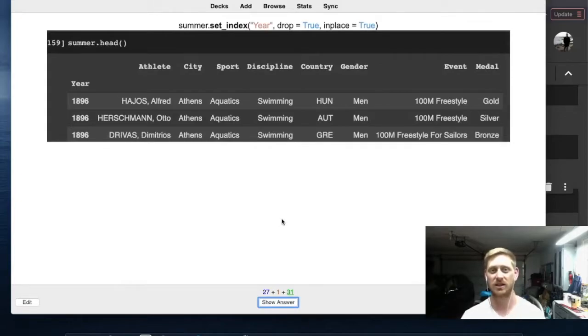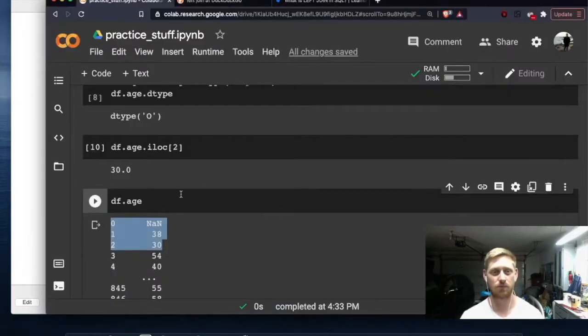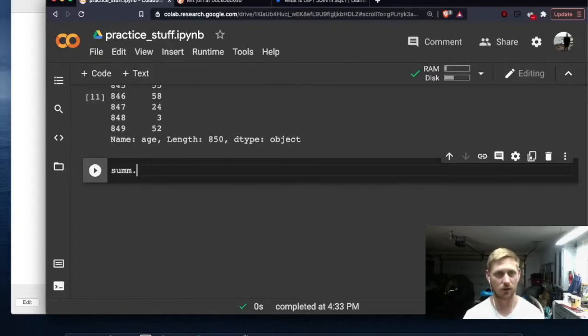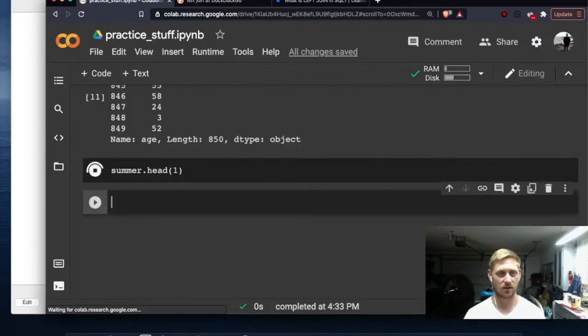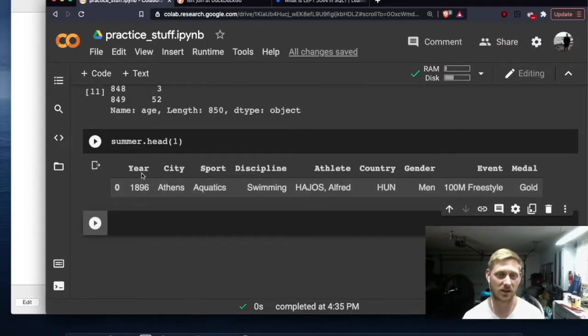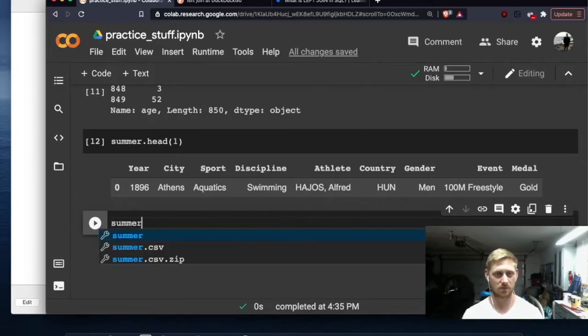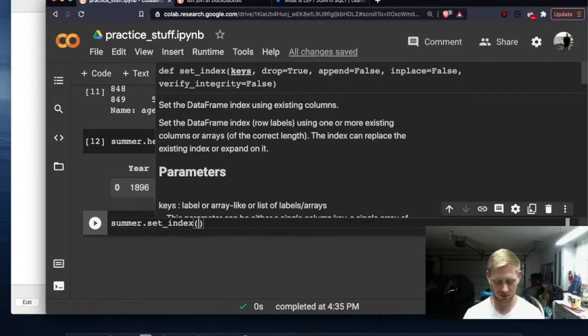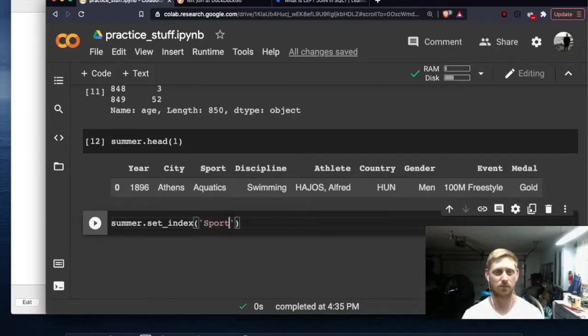Now when it comes to setting an index, for example, if we're able to set our index for year right here, and if we wanted to say replace it with sport, how would you do that? So what we could do is if we look at our summer data set, summer.head, we'd see that for our example at least, we don't actually have an index. So if you wanted to set the index, I think as sport is what I said, what we could do is we could do summer.set_index and we go ahead and just select sport.